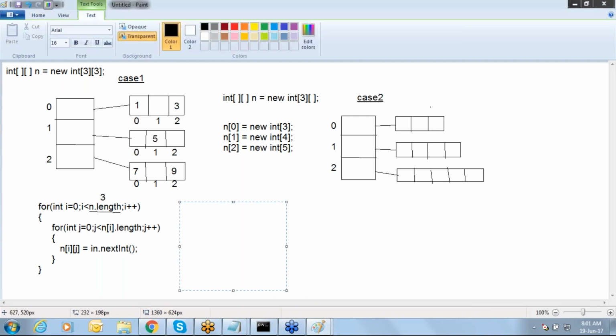When i is 0, when it comes to the j loop, j less than n[0].length. So in case 1, what is n[0].length? 3. What about case 2? 3 only, right? Then when i becomes 1, the j loop is j less than n[1].length. What is n[1].length in case 1? 3. Case 2? 4. Very good. Then when i becomes 2, j less than n[2].length. What is n[2].length in case 1? 3. Case 2? 5. Clear, all of you?